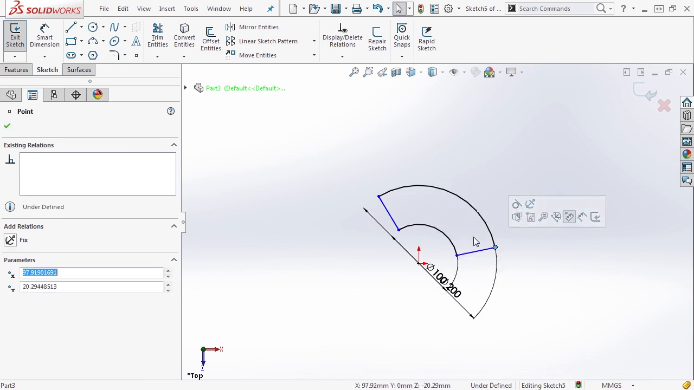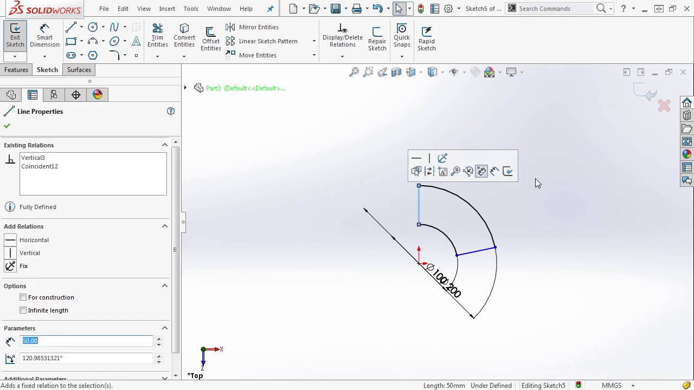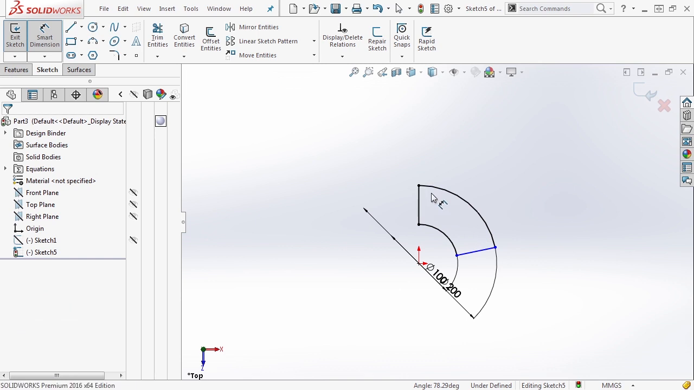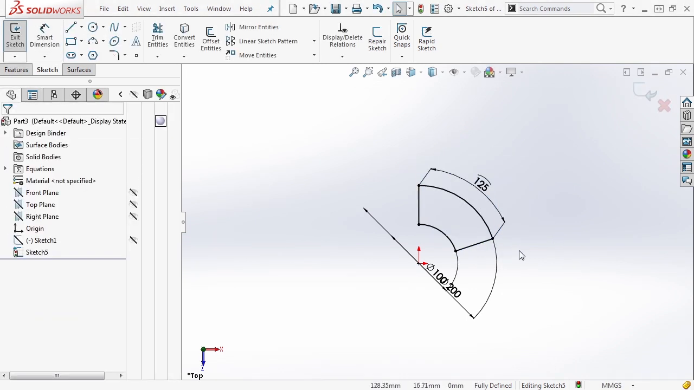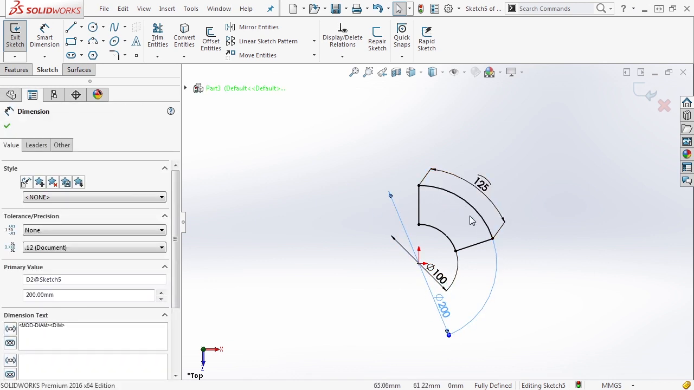Now all I have to do is create some dimensions. I can make a vertical relation here, and I can either add an angle dimension between these two, or I can control the length of the arc, and now I have a fully defined sketch. So this is a great way for us to create a fully defined sketch without having too many dimensions in our sketch.